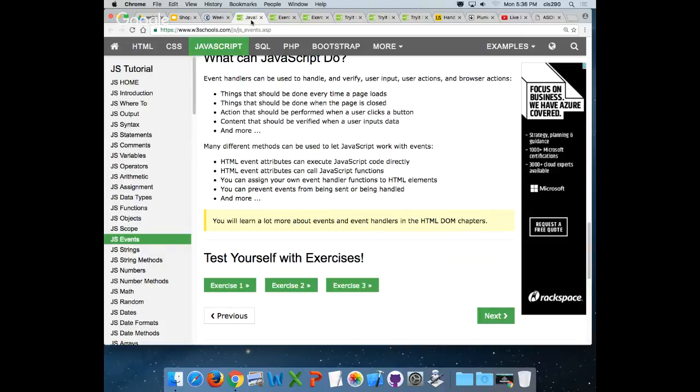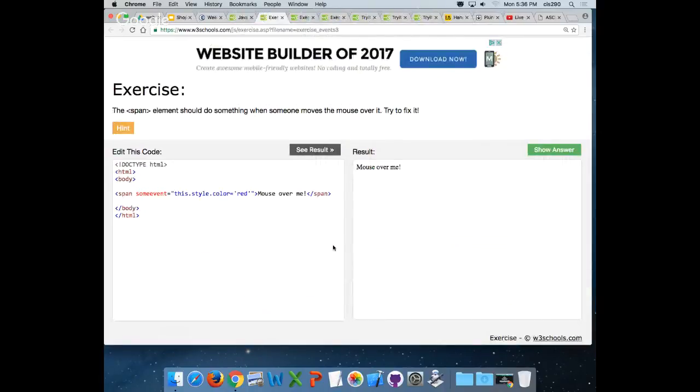Last one, exercise 3. The span element should do something when someone moves a mouse over it. Try to fix it. And again, mouseover is the key word there. Mouseover. So take a stab at that one.